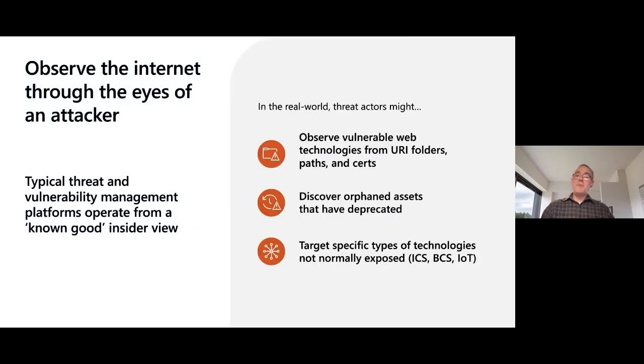So I'd seen in the chat, we were getting a lot of questions about identifying vulnerabilities and things like that. And so this is really, I think, where Michael and I can help cover a lot of those questions. So we observe the internet through the eyes of the attacker. And I know that we've said this many, many times, but we can't stress the importance of that.